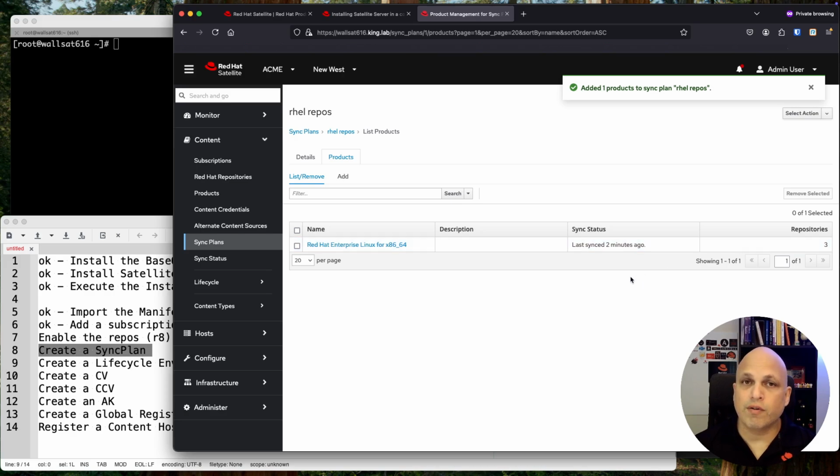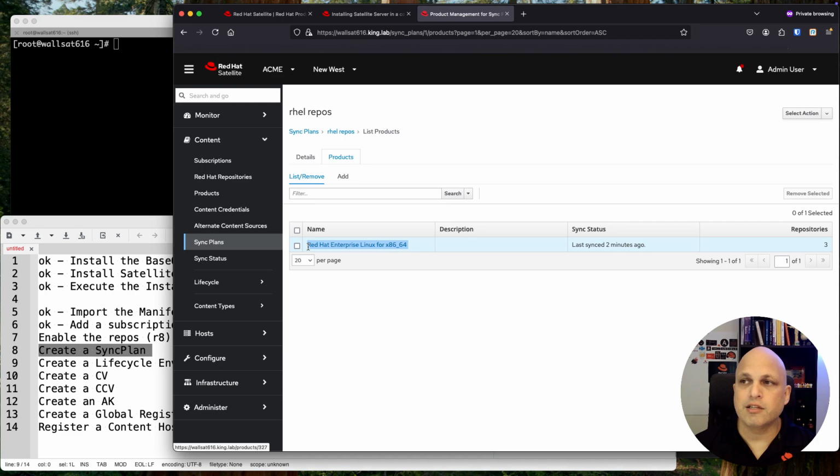If I add additional repositories that are under this product, they will be here automatically. All right? You don't have to worry about them because they will be added automatically and they will be syncing daily. Pretty cool one.